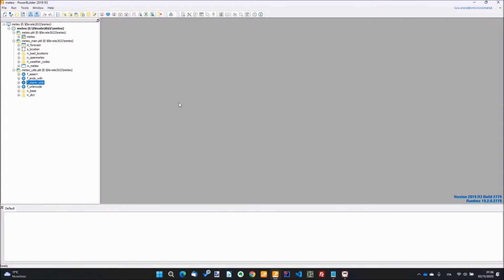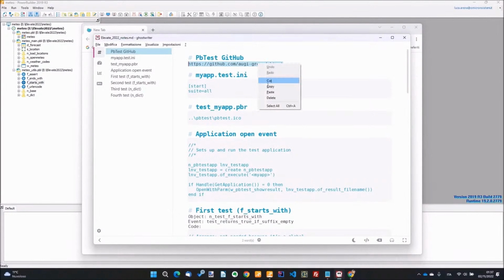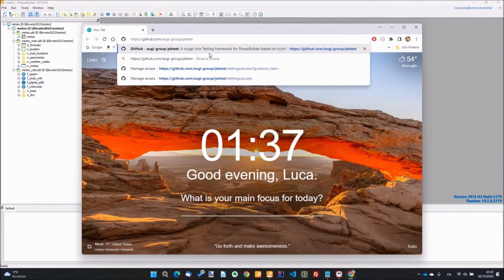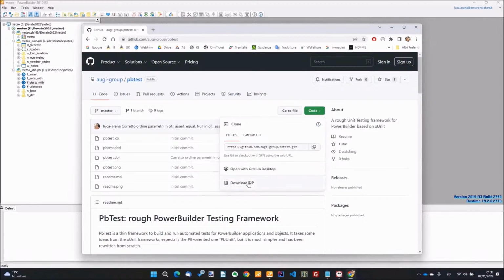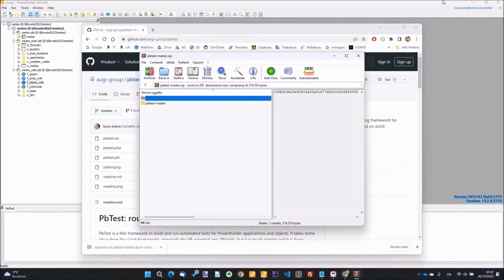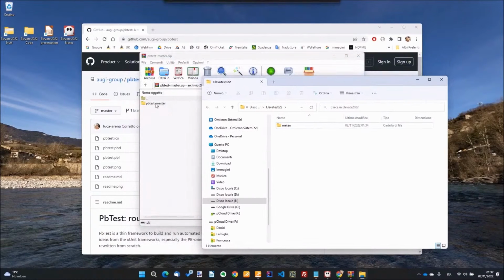So first of all, we have to download PbTest. So let's go to the browser. This is the URL. Okay, here, download zip. And we put this near our application folder. Okay, this is the first thing.